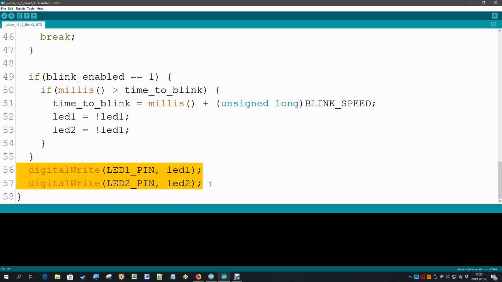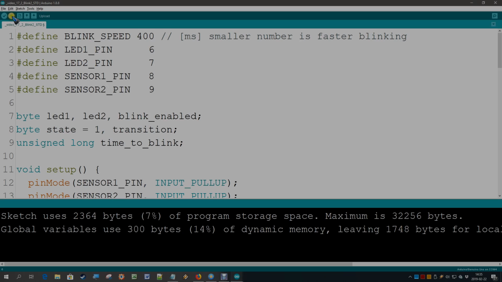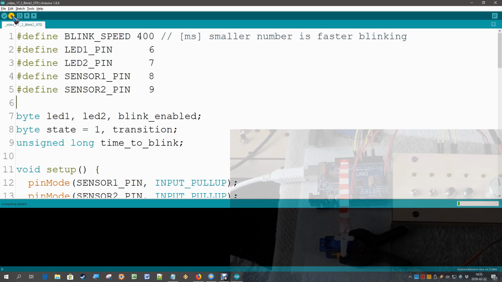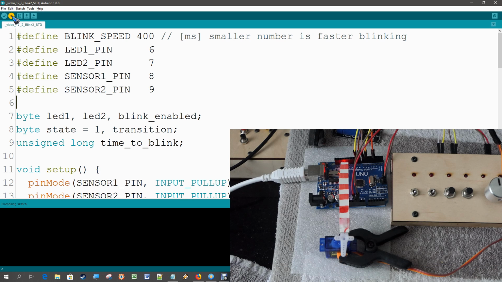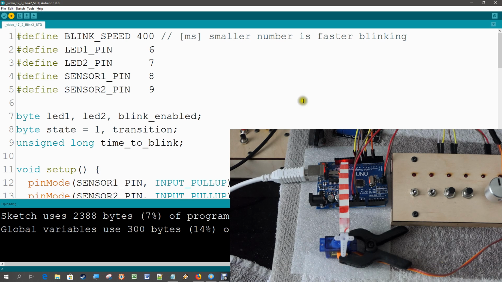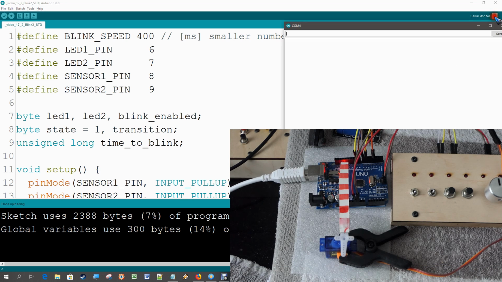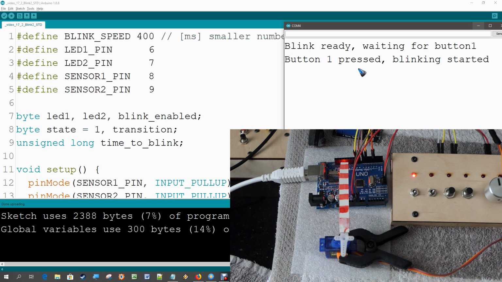Let's try it out. I'm going to press the upload button and start a video at the same time. And when uploaded, I open the serial monitor. Yeah, system ready, waiting for button 1. Well, let me press button 1. Yeah, and well, we are blinking. And also here on the monitor, it says button 1 has been pressed, blinking has started. I can now press button 2 and the blinking has stopped. And also here on the monitor, it says that.